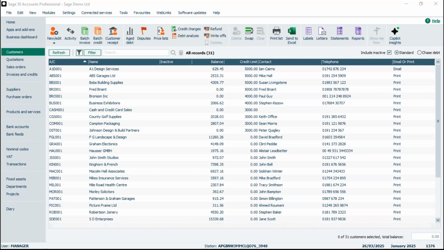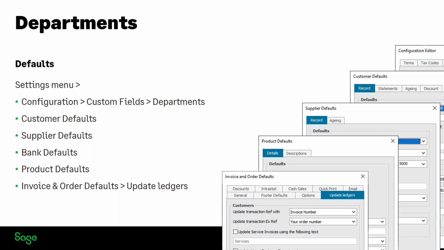Now, where can you add them and what options do you have? So if we pop back to the slides, we're now going to have a quick look at the default area, the departments behind the scenes. So the first thing to pick up on is the settings menu. Now, there are a number of options within the settings menu where a default department is stored. First of all, we'll cover configuration. So when we go into settings and then choose configuration, we can go into the custom fields area and you've got an option for departments. I'm going to show you this one very quickly before we go through the other defaults.